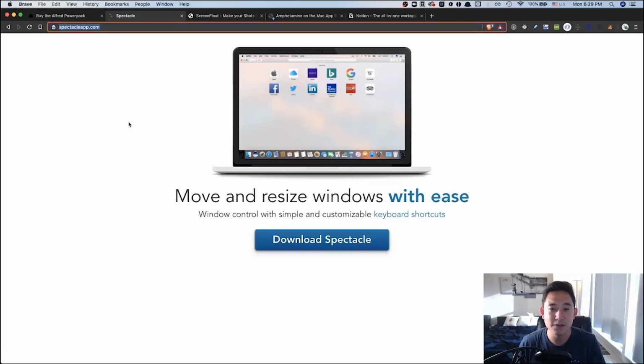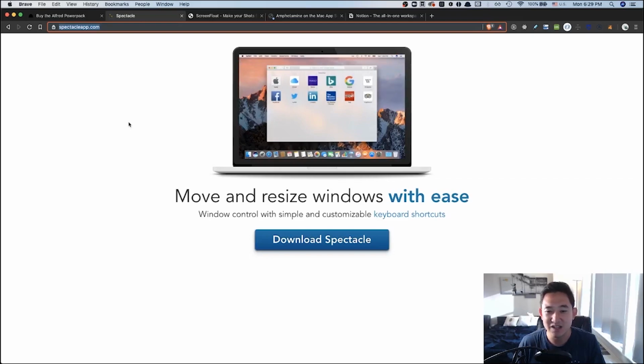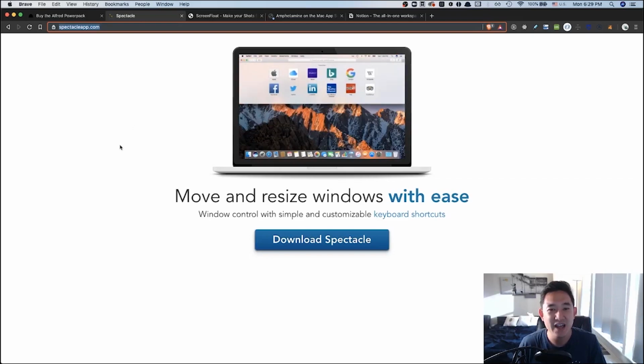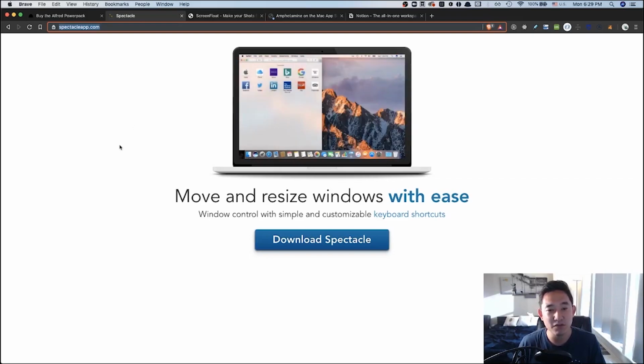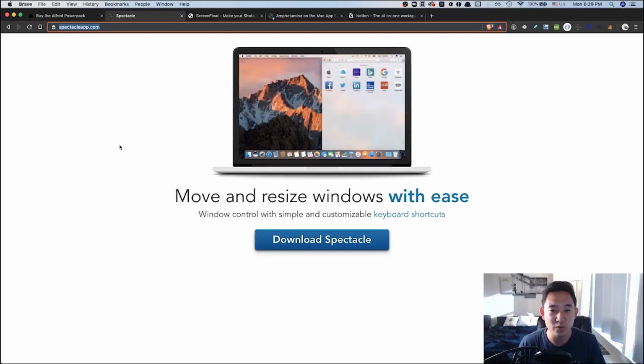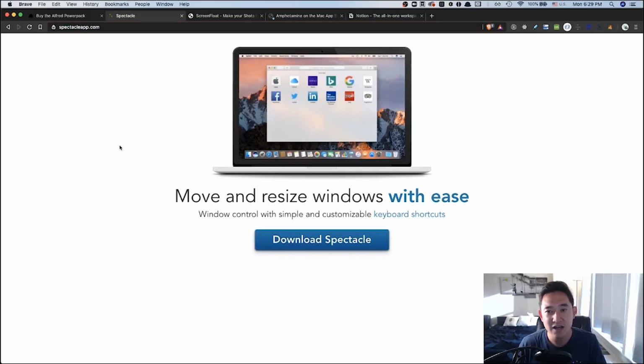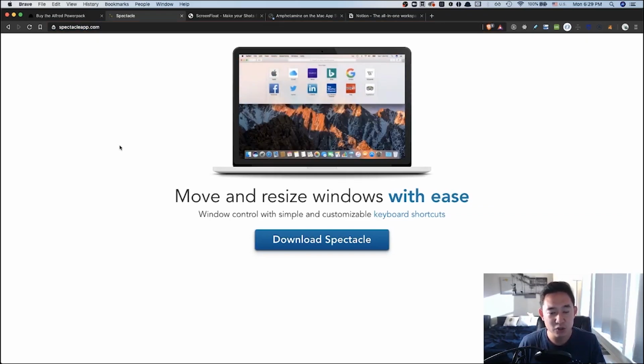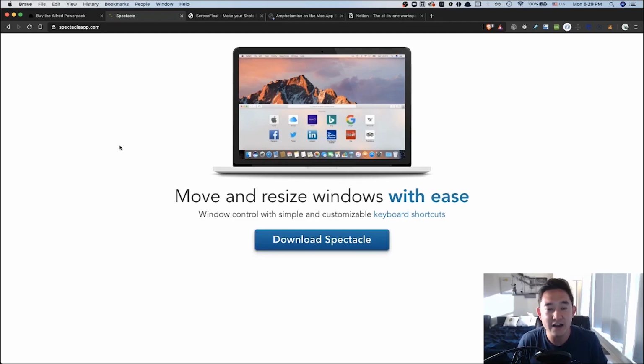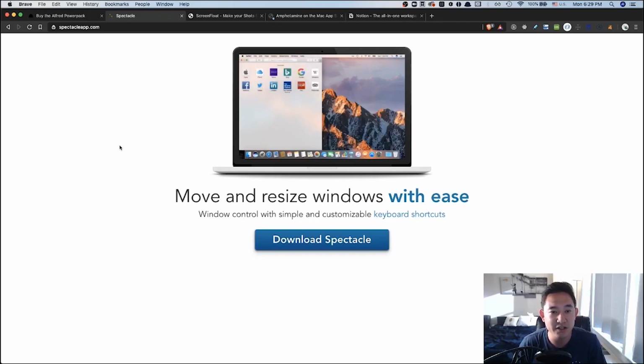The second application I want to talk about is Spectacle, and don't worry, this application is free. What this does is it provides me an easy way to move my windows from one side to the other or move it into quadrants. I've really found this feature to be super helpful when I'm coding at a cafe and only using one monitor.